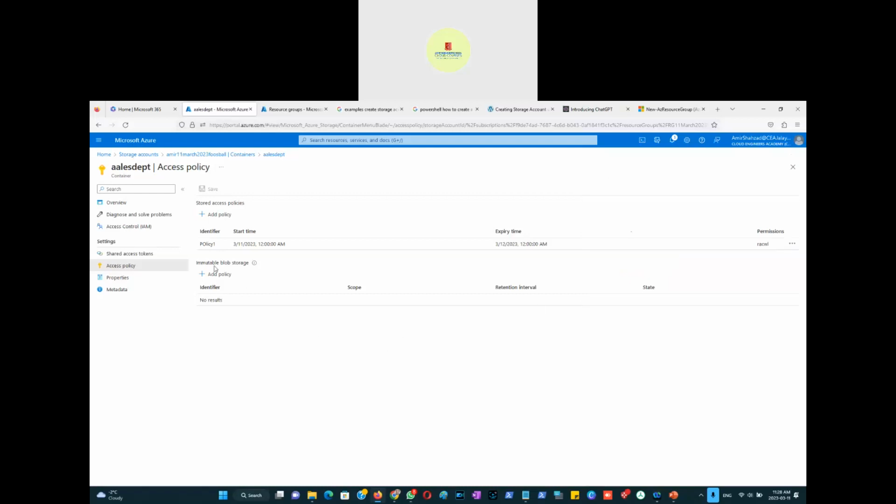I'm going to click cancel from here. So there are two immutable blob storage policies. One is legal hold and one is time-based retention. Right?